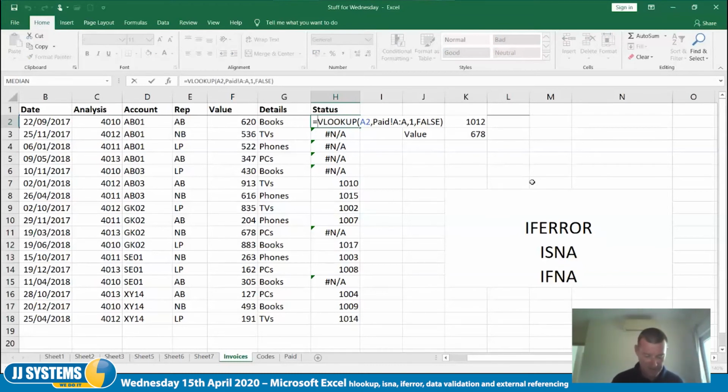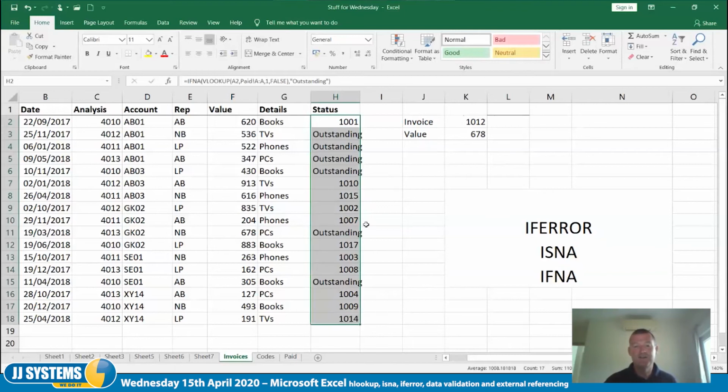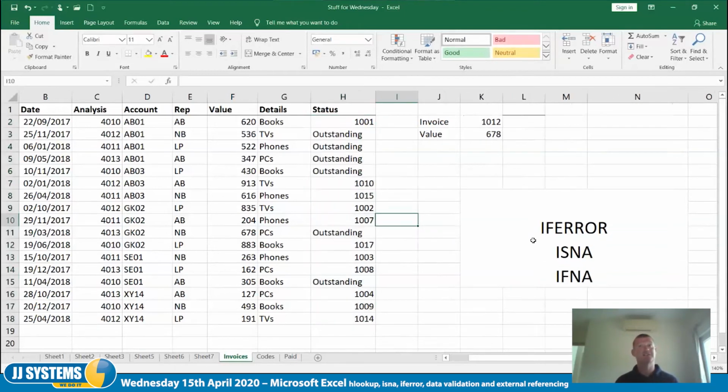So if I just put in ifna, open bracket, the value is my VLOOKUP function, which is working a treat, then I can put comma, and then here I can either put in a 0 or a space or just nothing, or I could just put in speech marks outstanding. Close the brackets. Then if I hit return, make sure I haven't done anything wrong there. Yeah, there you go. That one looks fine, and if I drag it down, those ones are still outstanding. So that's an example of making it look less ugly by using the ifna function.